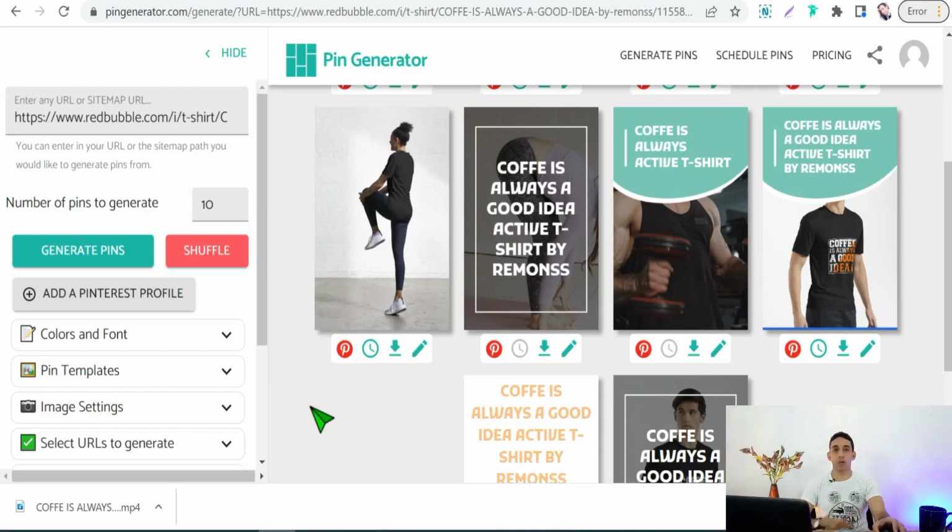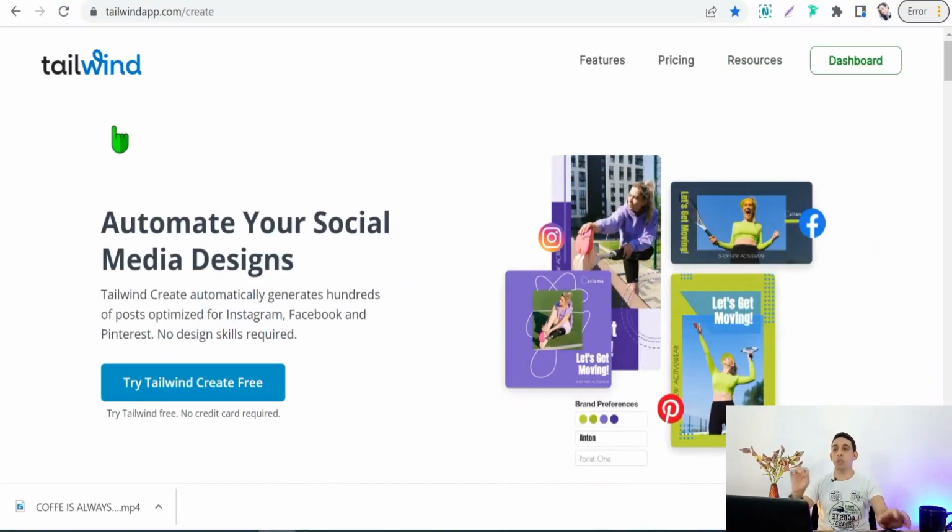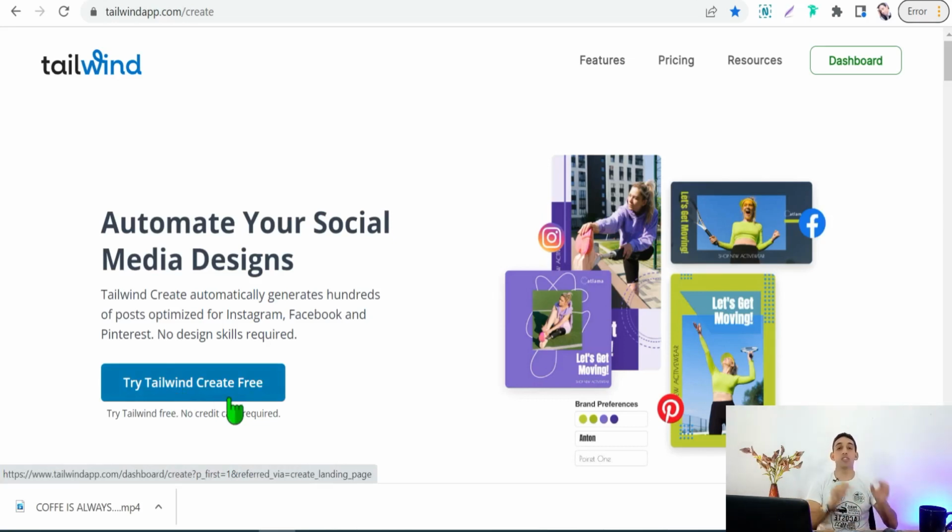Let's move on to the second website for today, that is Tailwind.com. And for sure most of you know Tailwind to schedule and organize your pins. And here in Tailwind you will find this amazing feature, Tailwind Create, to create your posts in different styles, like for Instagram, Pinterest, Facebook at the same time, attractive posts, and for sure including Pinterest pins.